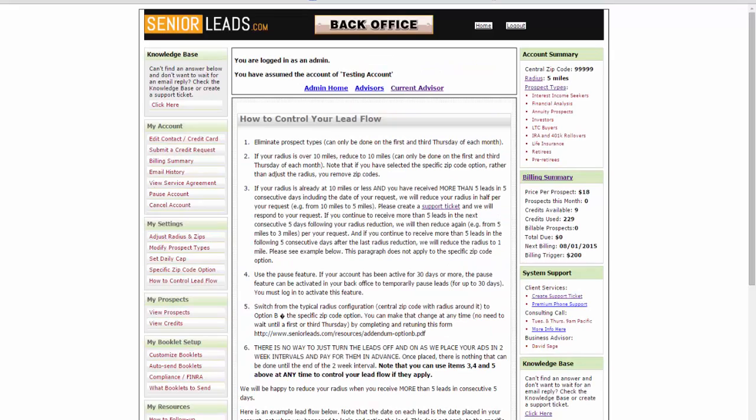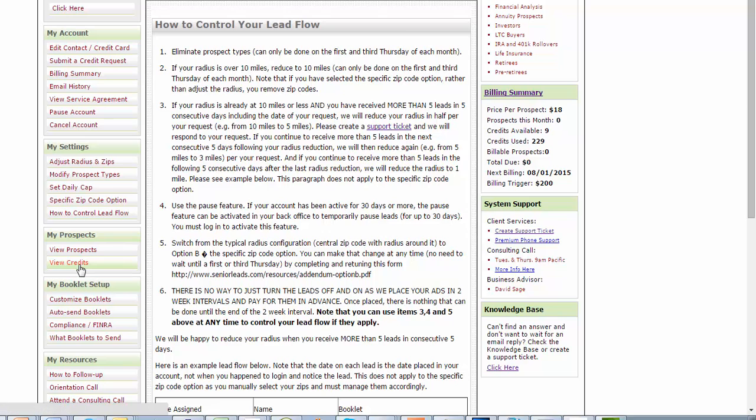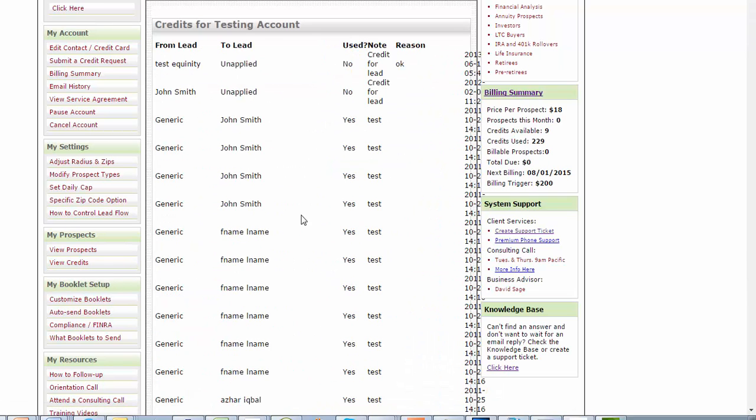Let's go back to the left navigation, View Credits under My Prospects. So now we're looking at some credits, and this shows the leads for which you received credits, where you either told us the name is wrong, or the phone number is wrong, or something like that. You can indeed see that you've been credited. You can also see that under View Prospects.